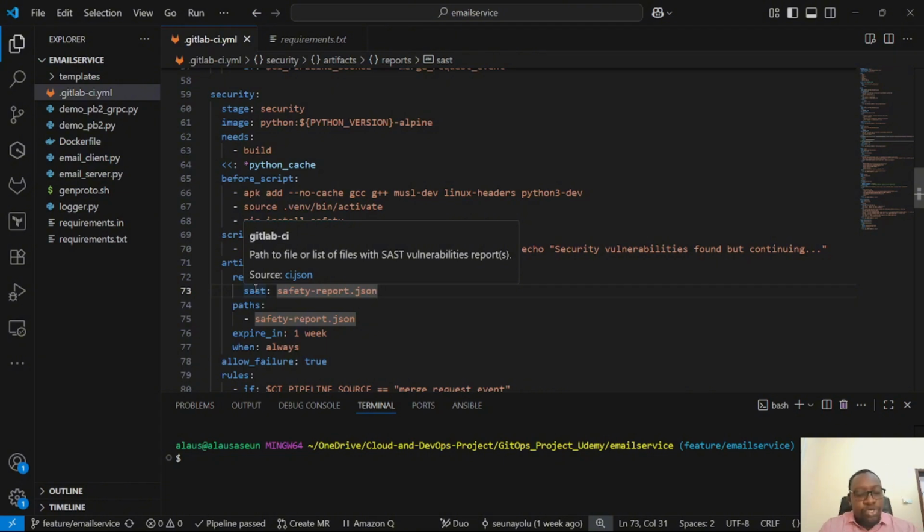So for those who work in an organization and you're leveraging GitLab CI/CD, of course, if you have the ultimate subscription plan, then you'll be able to visualize your SAST vulnerability report because GitLab has what you call a vulnerability management dashboard where you can see all the vulnerabilities and everything that happens within your CI/CD pipeline. You can publish those reports to the vulnerability management platform within your GitLab CI.